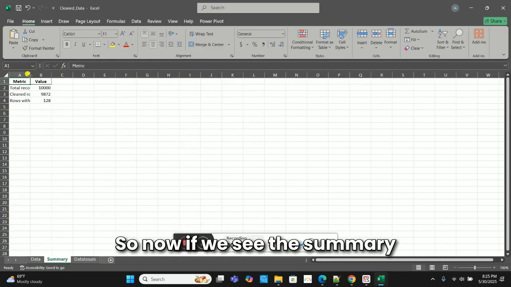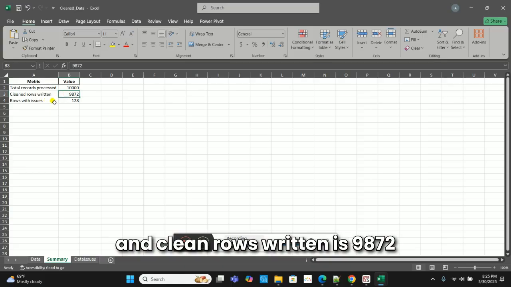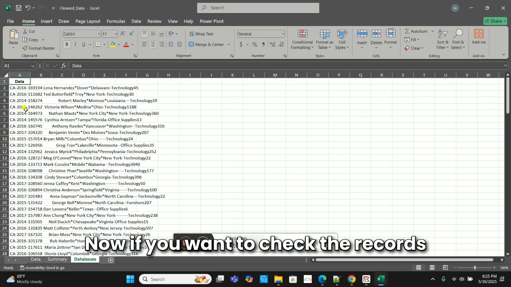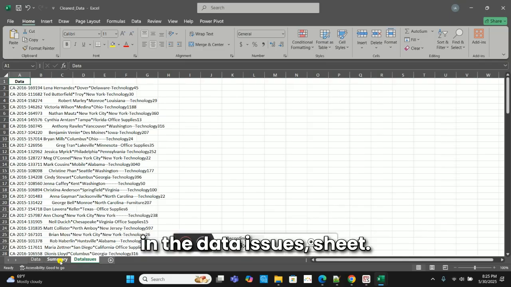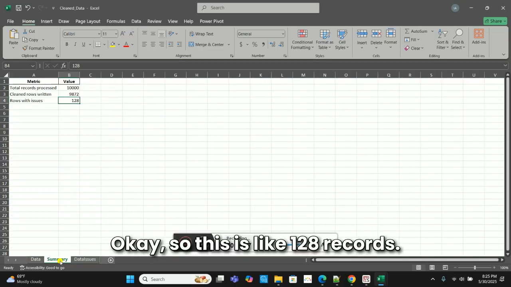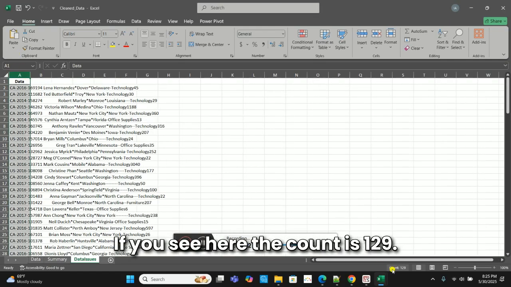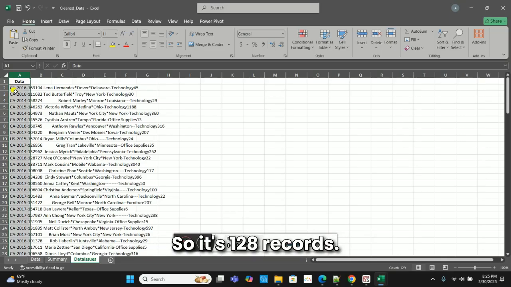So now if we see the summary, total records processed 10K and clean rows written is 9,872 and rows with issue is 128. Now if you want to check the records which had issues, it will be written in the data issues sheet. Okay, so this is like 128 records. If you see here, the count is 129, so it's like including this header, so it's 128 records. So these are the 128 records which had issues which didn't get processed.